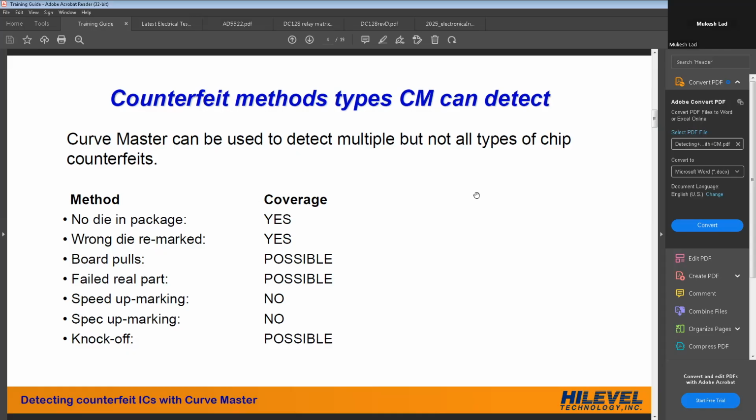So what we offer is a reasonable price because this curve tracer is not expensive and it's easy, as you saw. It is very easy to set up and very easy to run, and it will cover like 80% of those counterfeit products. And when they speed up marking or spec up marking, those are expensive parts already manufactured. They implement methods to prevent it, like an ID inside the chip or DNA marking.